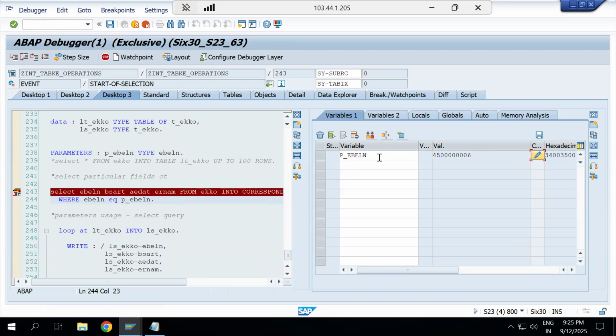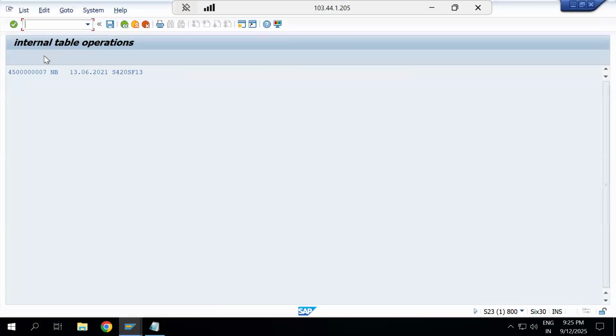If you want to edit any values in this parameter, you can press the change field content button here. Once you click on this, you are allowed to change the values in the debugging mode. Whatever values you change, you will get the data according to that. For example, I'm going to give 7. Okay, press enter. Now you can execute by pressing F8.